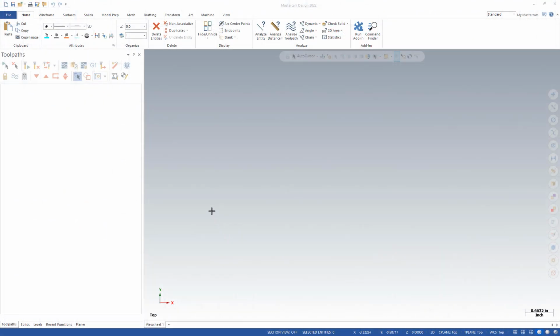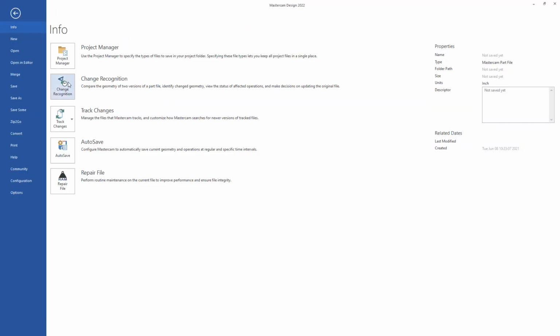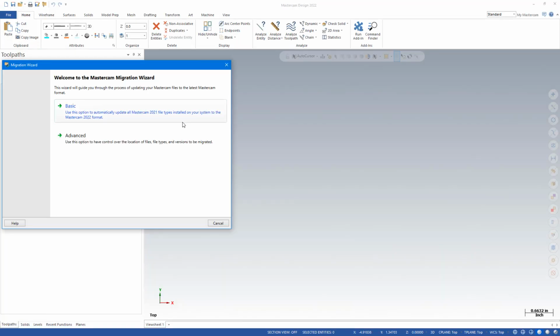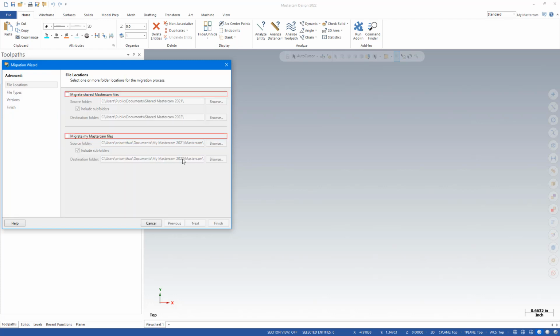Let's take a look at migrating our custom library files into Mastercam 2022. I click on File, Convert, Migration Wizard, and I choose the advanced option. First, I'm just going to migrate my post files. So I'm going to choose the shared files. The path should be correct. It will look to the most recent previous version of Mastercam you have installed.